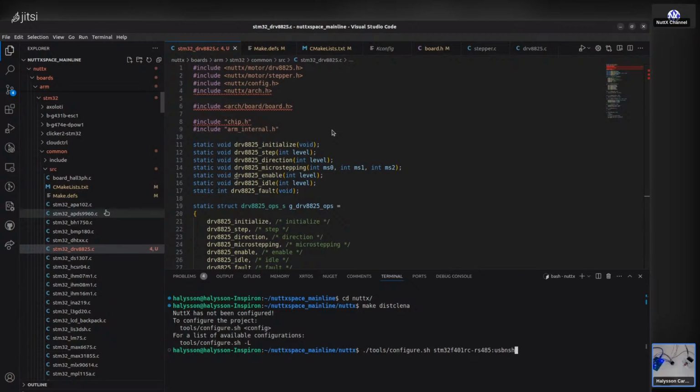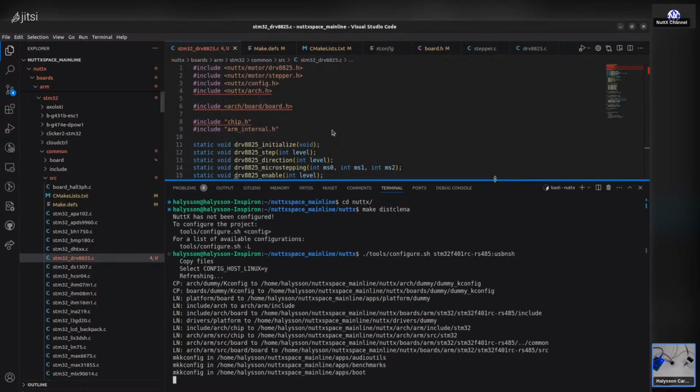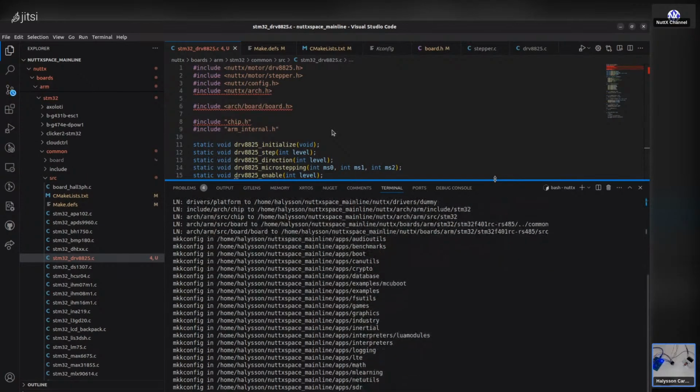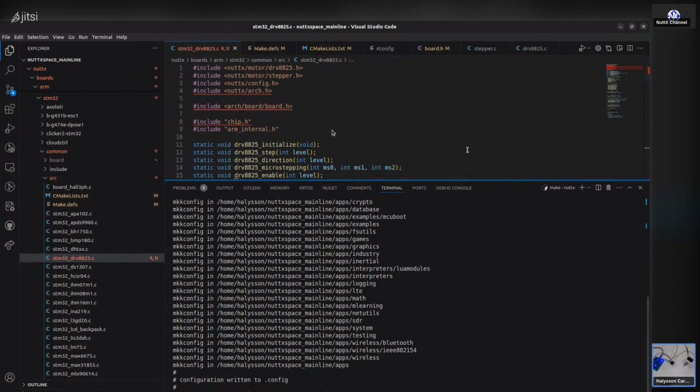So we start using the USB NSH because we want to show you guys how exactly we configure this driver. I think it is important to see step by step. So let's configure our driver. After that, make menuconfig. Open the make menuconfig.